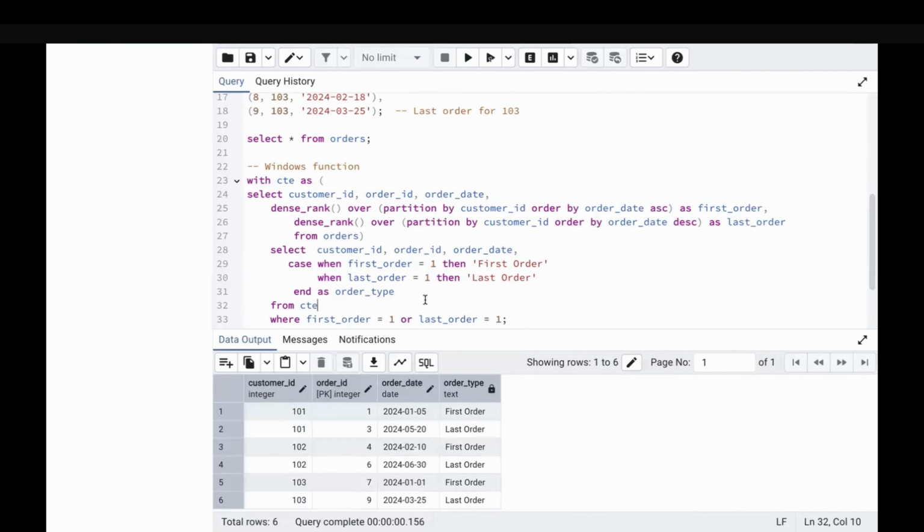Now let me explain it again, the overall structure, how it is working. So the with clause creates a temporary named result set, also called a common table expression. So this helps make the query more readable. Now what we are doing is we are creating a CTE named city only. So this city will store an intermediate result before our final query.